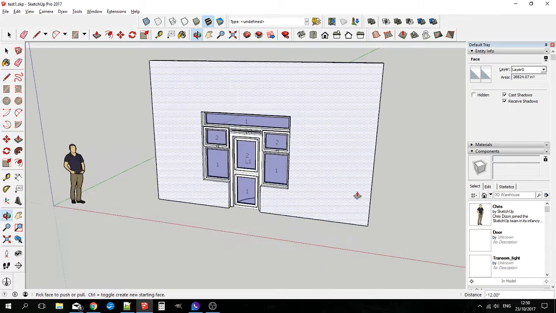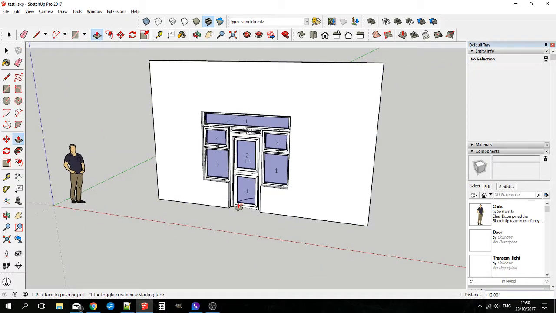So I hope you've enjoyed seeing that. I hope you find it a useful tool. In a later video, I'll show you how we can use this tool to do curtain walls for multi-story buildings. So thanks for watching.